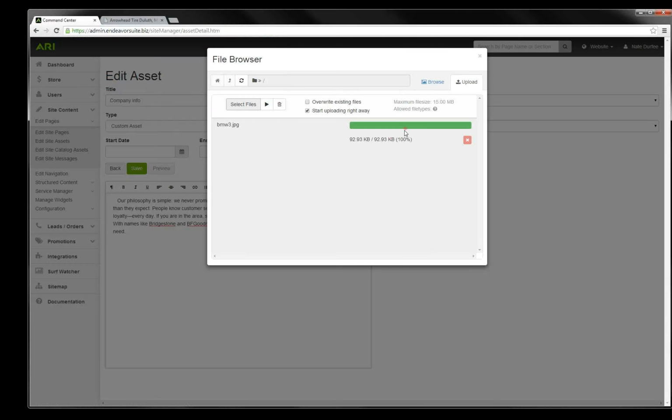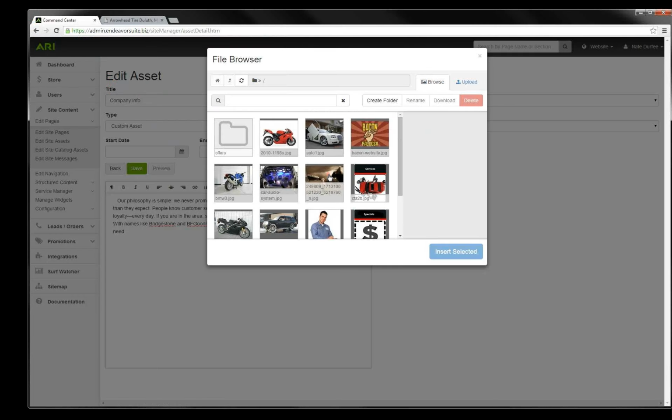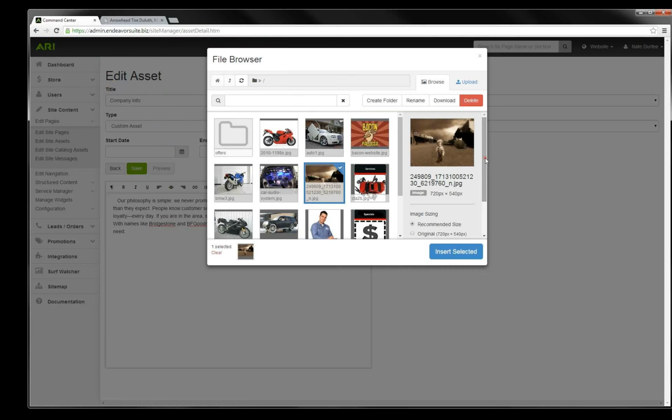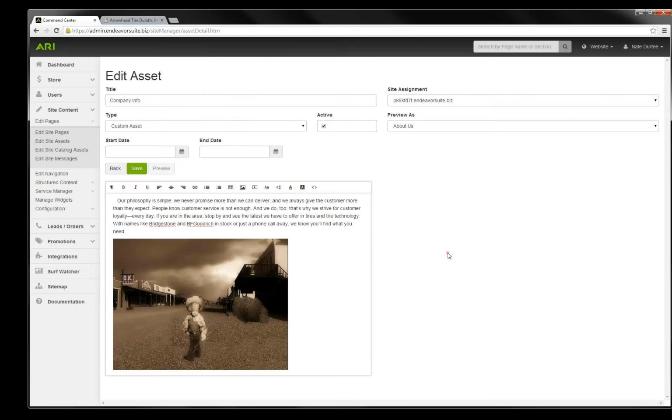Once the image is uploaded, you can go back to the Browse tab, select the image you want to insert into the editor window, and you will get some sizing options. So you can go with a recommended size, the original size it was uploaded at, small size, or even a thumbnail size. You could even go with a custom size and type in the dimensions manually. Once you set your size, you'll click on Insert Selected. It'll drop that image into the editor window.